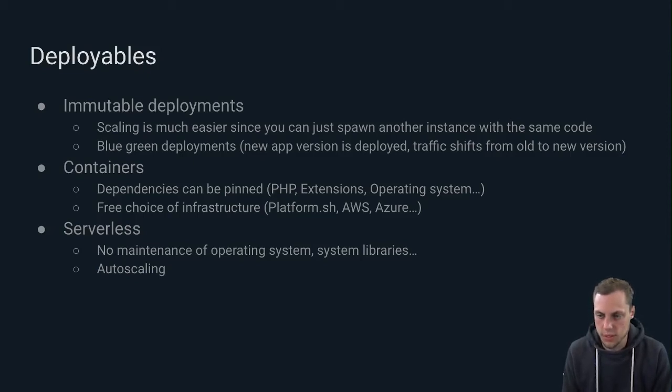When going with containers, you can pin all the dependencies, so the PHP version, all the PHP extensions, operating system libraries, all that stuff, and you have free choice of infrastructure. So containers basically work everywhere, no matter what way you choose.